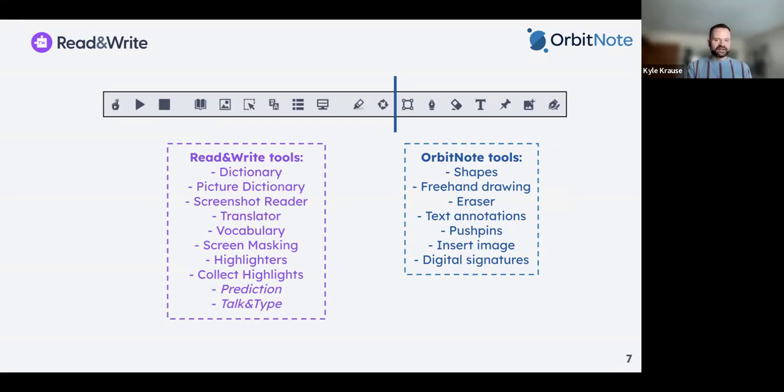So whether your students were working in their learning management system, maybe it was Schoology, Google Classroom, on the web, they're going to have those same features available to them in OrbitNote as they're working with PDFs. I'm going to show you one of my favorite features within OrbitNote that you get with your Read and Write license, and that is highlightability. So actually being able to highlight and extract parts of a PDF out into a Google Docs to do some other things with.